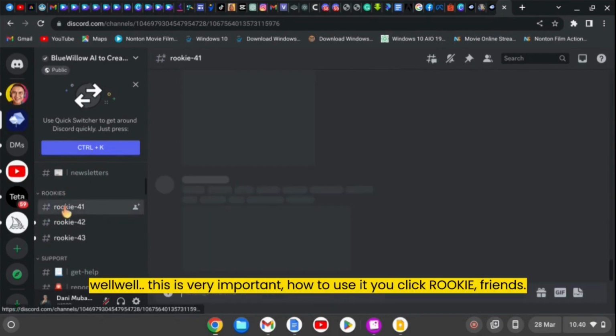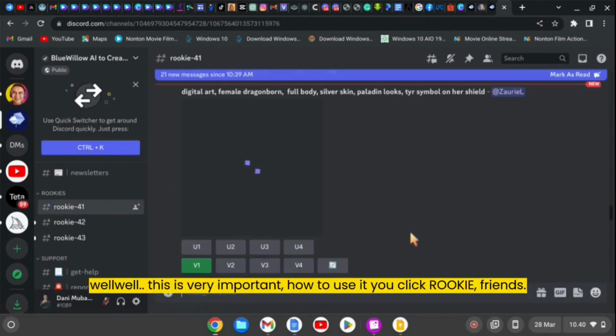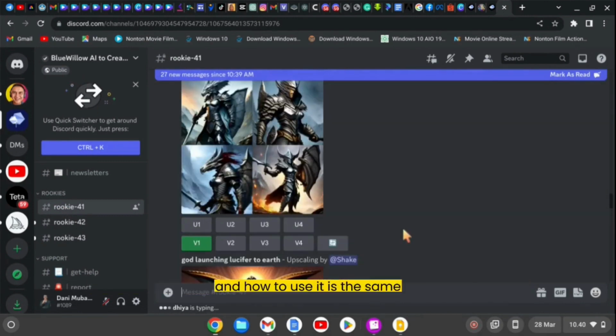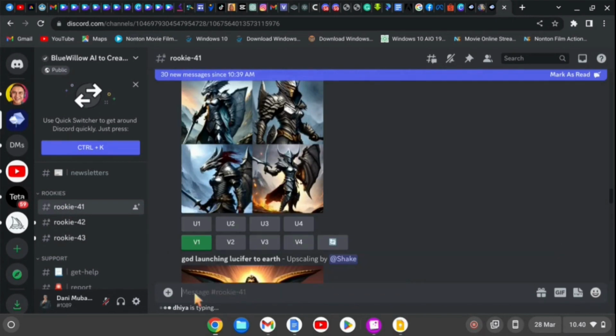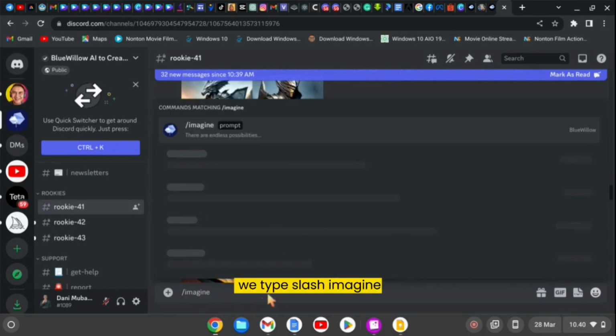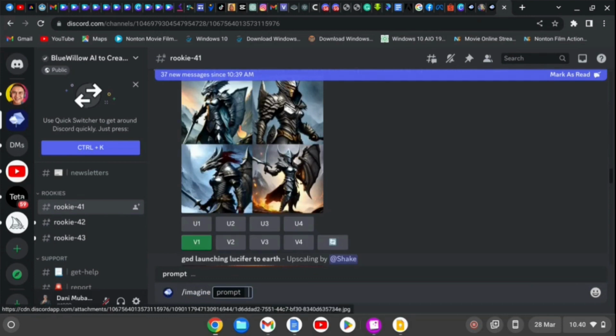Well, this is very important. How to use it? You click Rookie, Friends. And how to use it is the same. We type /imagine. Then type at the prompt.